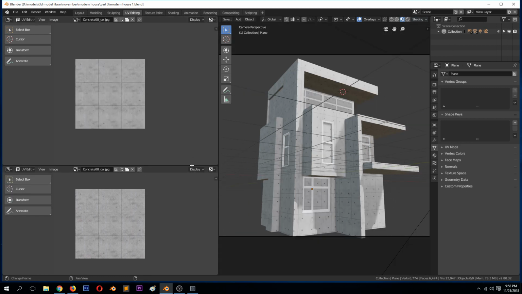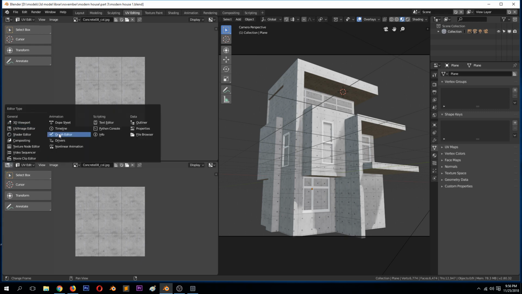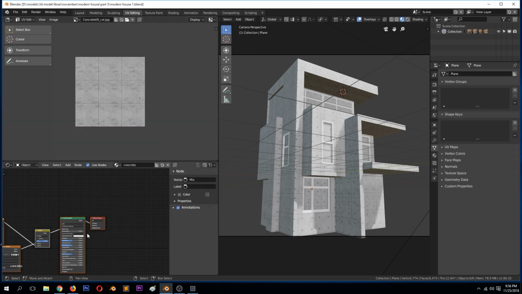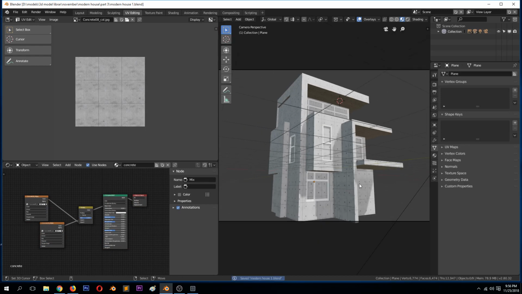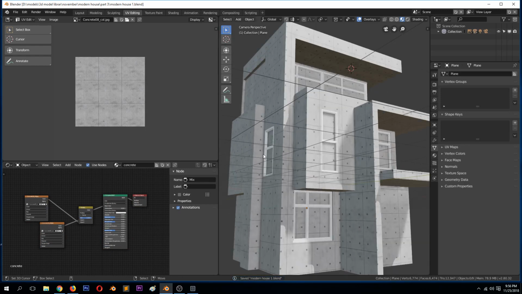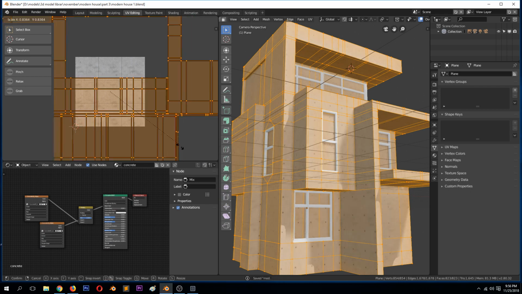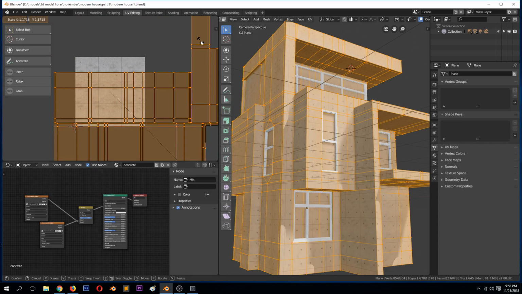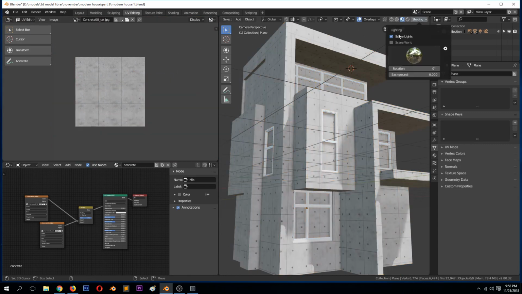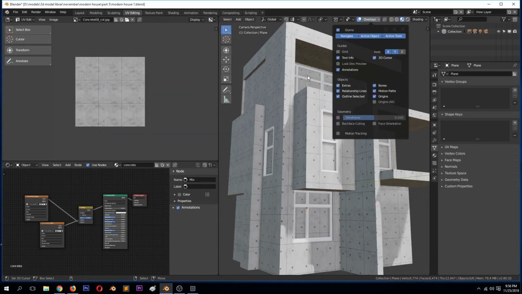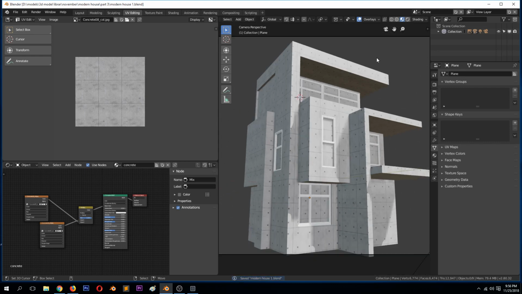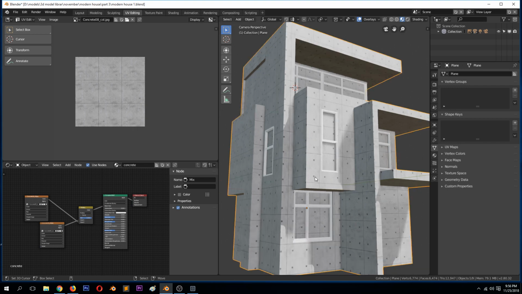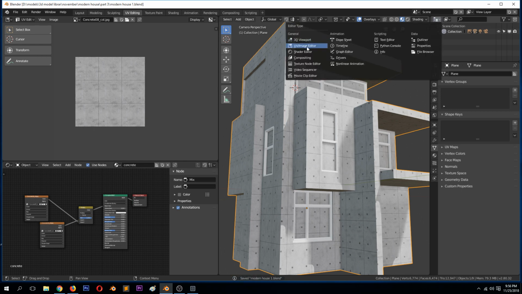So I'll just split this and change this to the shading editor. I think these are too big, so we can scale them down a bit. No, I think it's a good scale. Let me turn off this grid as well here. Let me bring back our 3D viewport.